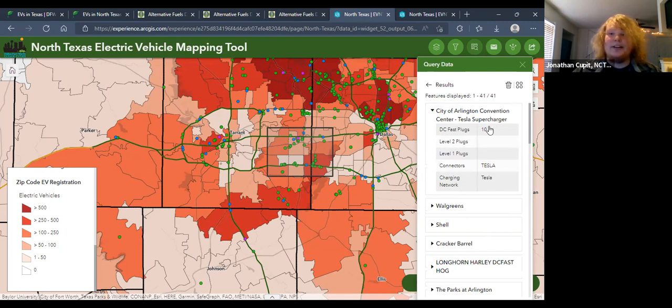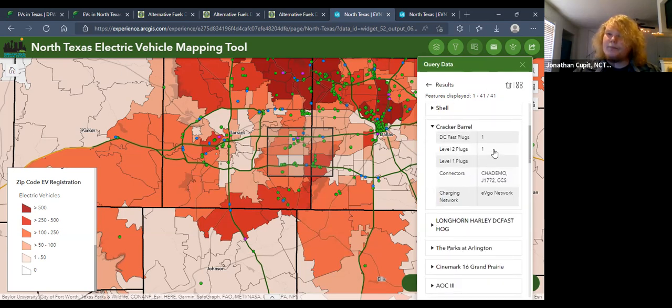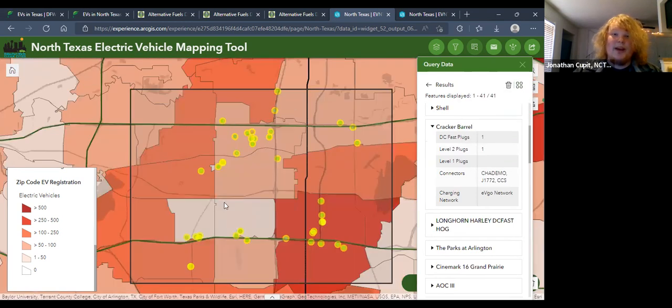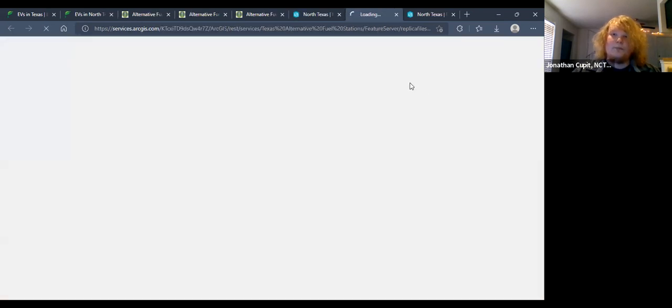So you can see in this first one, the city of Arlington, it has 10 DC fast plugs, 2 Level 2, and 0 Level 1. And then these, it's actually a Tesla station apparently. And then you can look through any of these. Once again, you can simply put this data on the map by pressing show on map, and it'll show the different types of charging stations you selected, and then the export all button will once again download that data for you.